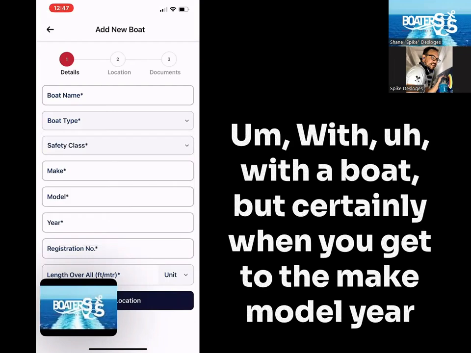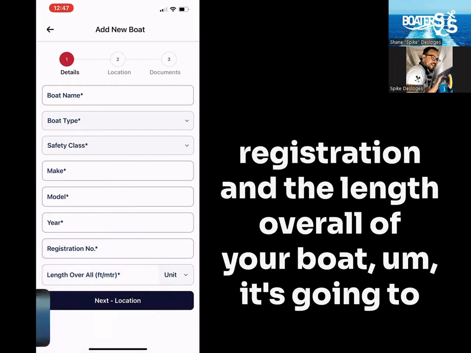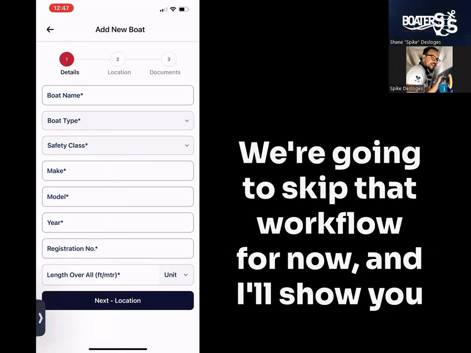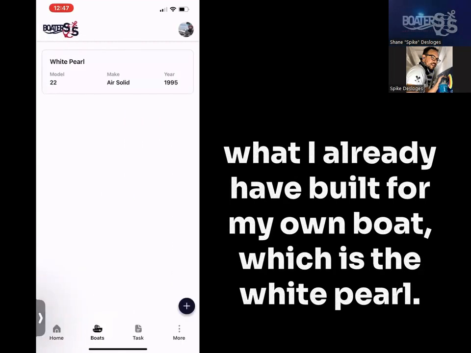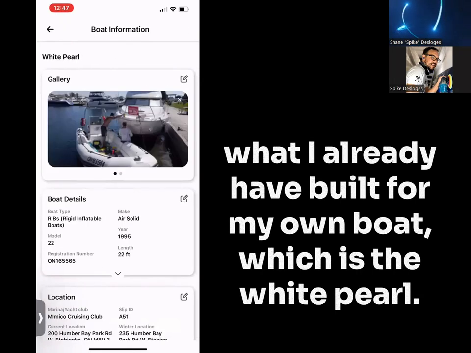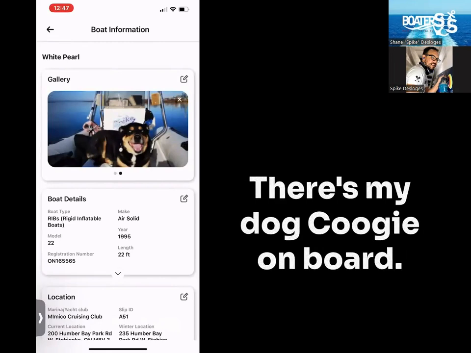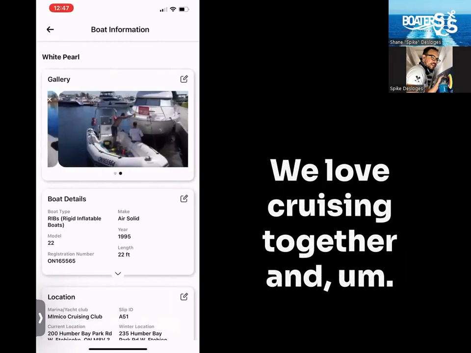But certainly when you get to the make, model, year, registration, and the length overall of your boat, it's going to take you next to location and then uploading your documents. We're going to skip that workflow for now, and I'll show you what I already have built for my own boat, which is the White Pearl. Here's some of my crew working away. There's my dog Coogie on board. We love cruising together.